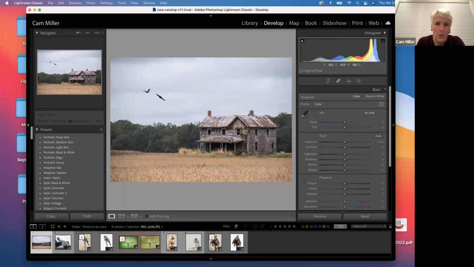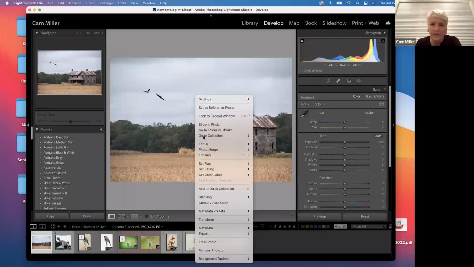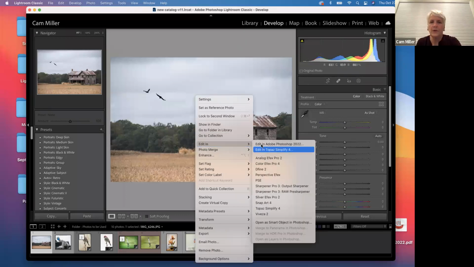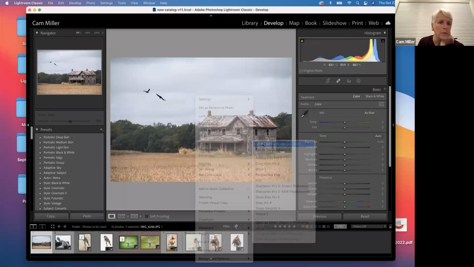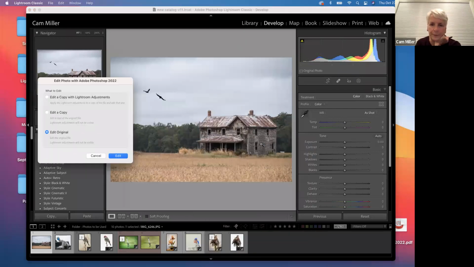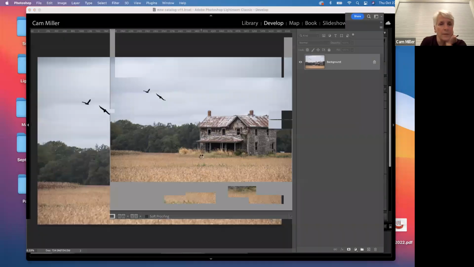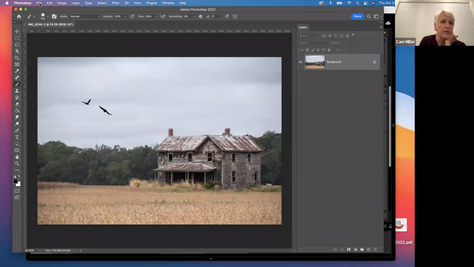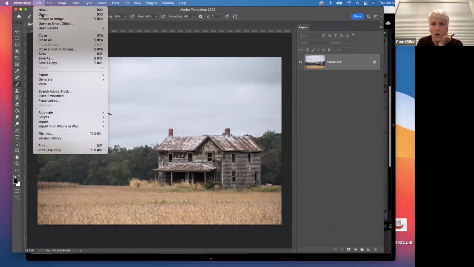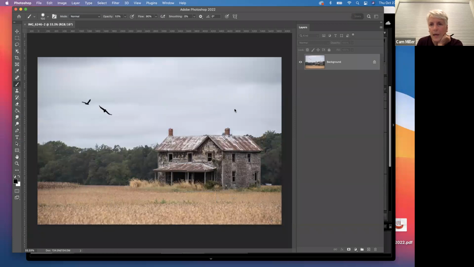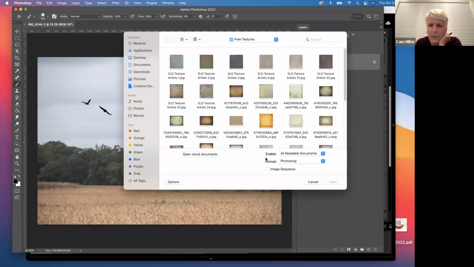So I'm going to go out and get a couple of textures. So let's edit this in Photoshop. All right, and we're going to edit with Lightroom adjustments. And for some reason, it loves to beach ball on me tonight. Okay, so File, Open, and let's start with a brown texture just because I do love brown textures.